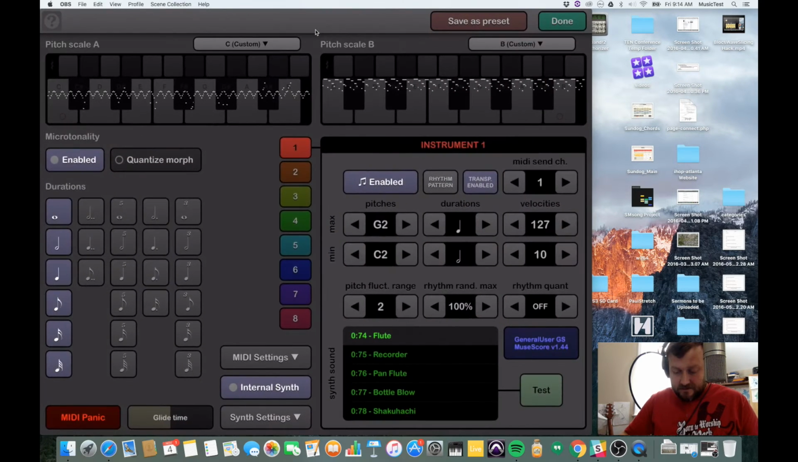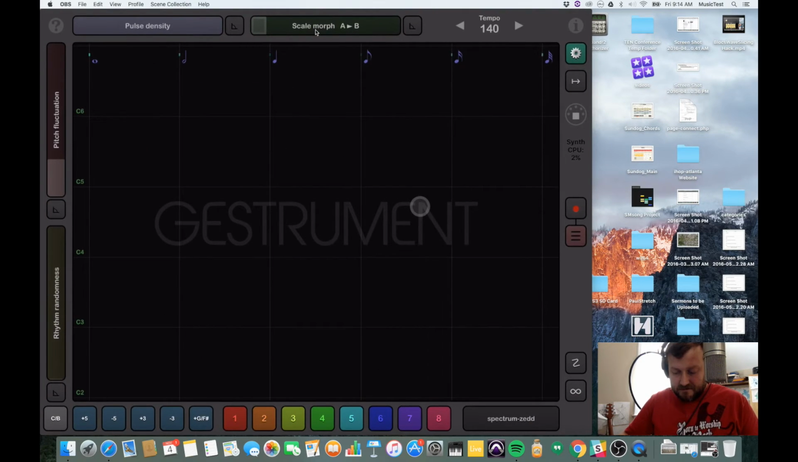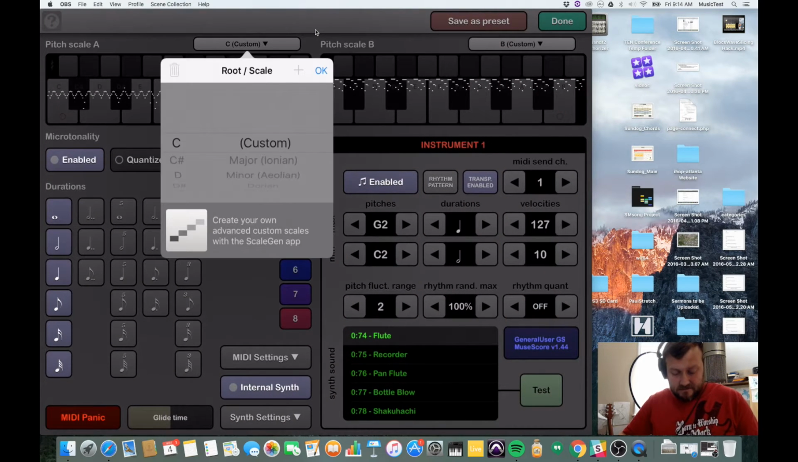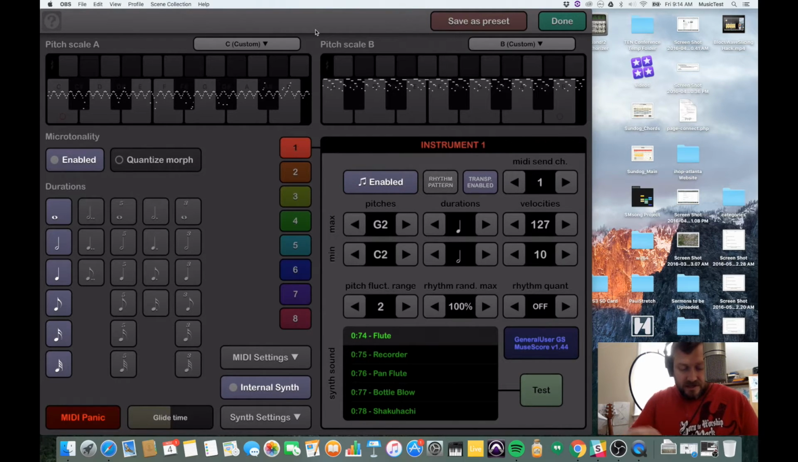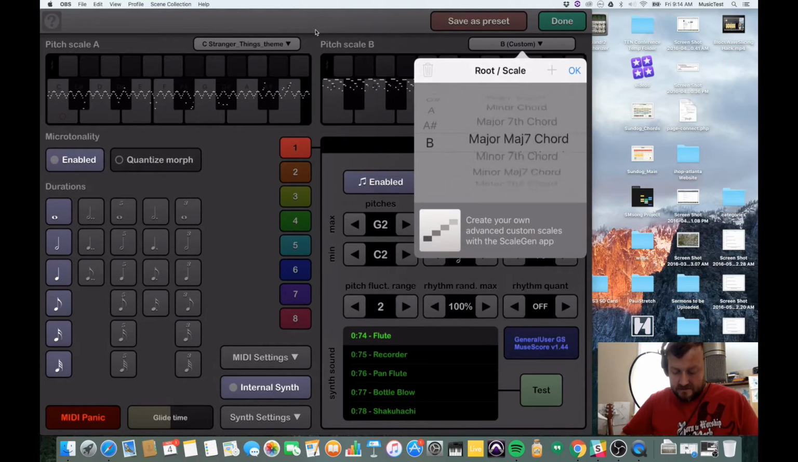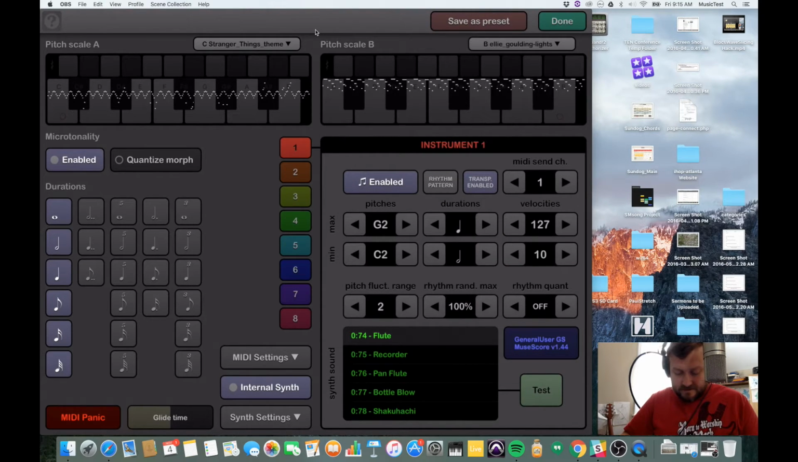And so it's got a little gear icon up here, and then you can pitch scale A and pitch scale B. I'll show you in a minute. It's got two different ones that you can kind of morph between, but if I go Stranger Things here, and then maybe I'll go lights there. The internal synth is on, so it's playing its internal synth.